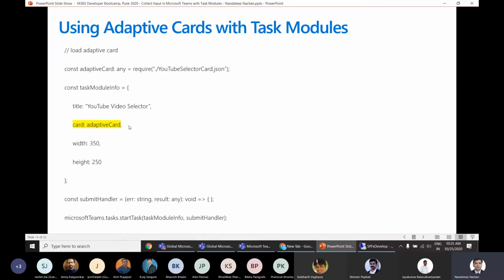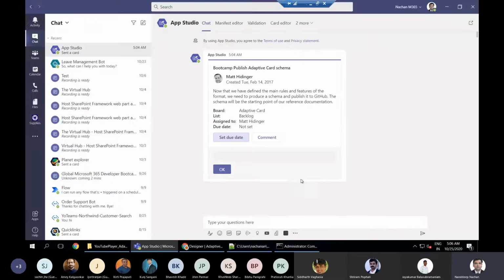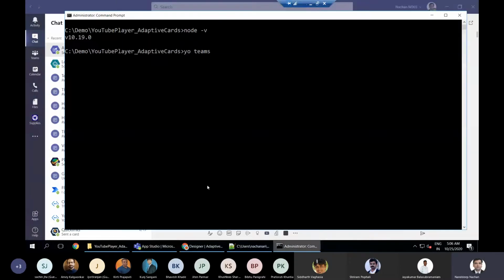For example, if you don't have an adaptive card, but you have your own web page content, in that case you can use the URL property and mention the URL to that page where you have your content, and that particular content will be shown as an iframe inside your task modules. So with that, we can move to the demo part, and we will create our own task modules. Let me go to my development environment.